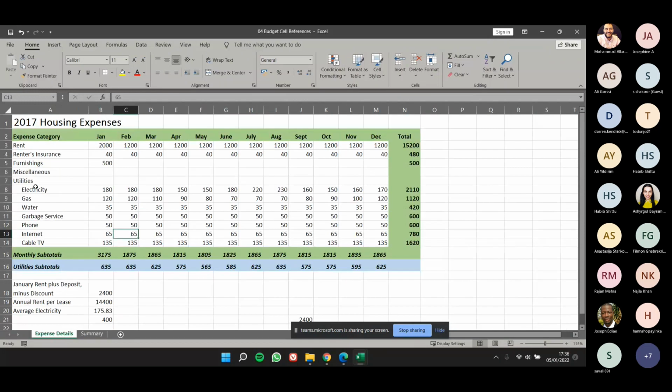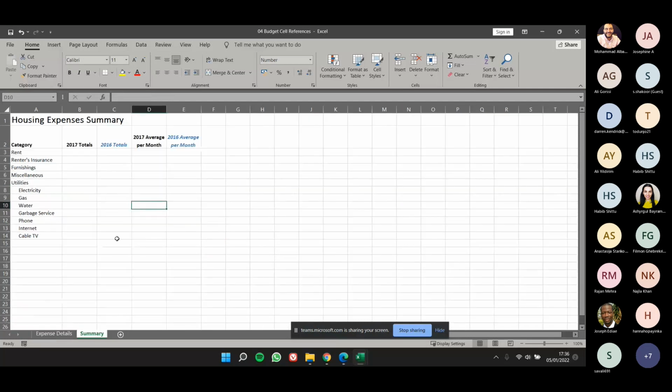So if we look where it says electricity here, the total here would be N8. So the cell would be N8 and it's 2,110. Okay. So in order to do this, we need to reference the expense details worksheet. So how do we do this?